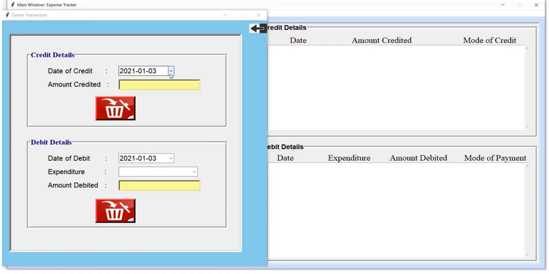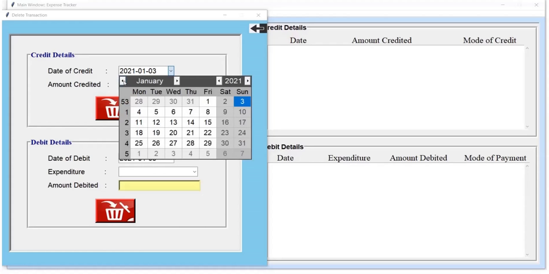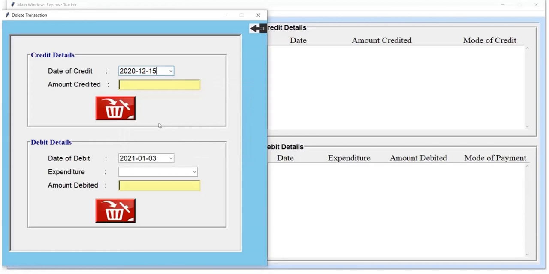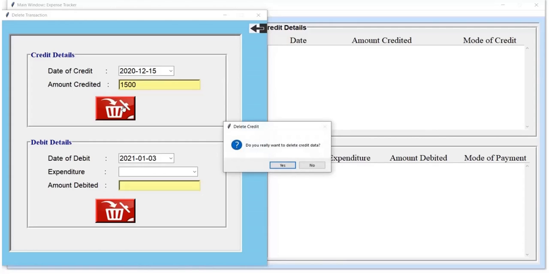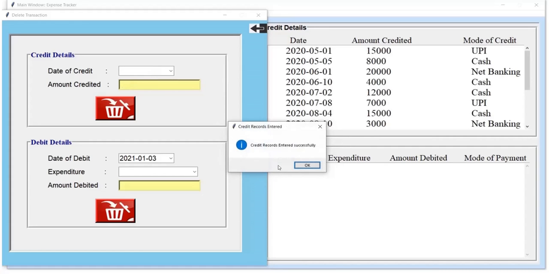So first of all, we need to select the date. So here I am selecting the date and the amount credited. By clicking on this, we can delete the transaction. First, it will confirm whether we really want to delete it or not. And when we say yes, it will give us the message box that credited transaction has been deleted successfully. And all the rest of the transactions will appear in the table.